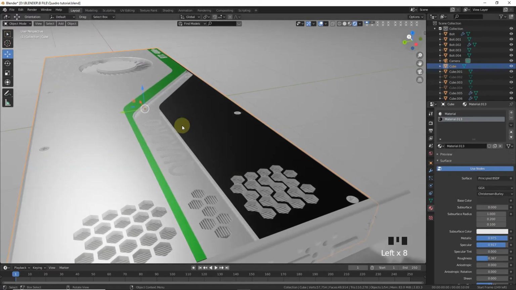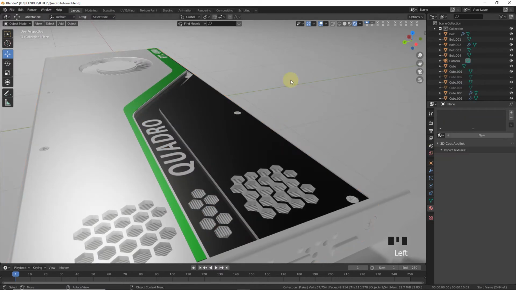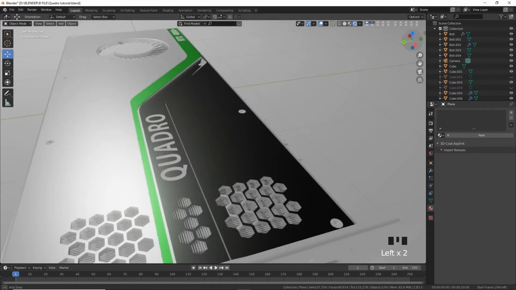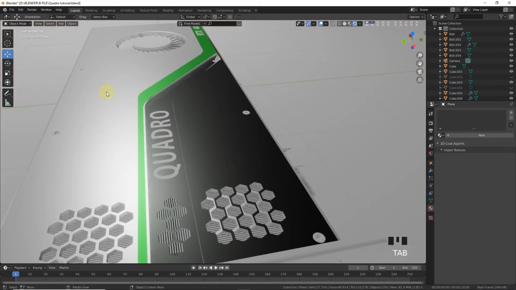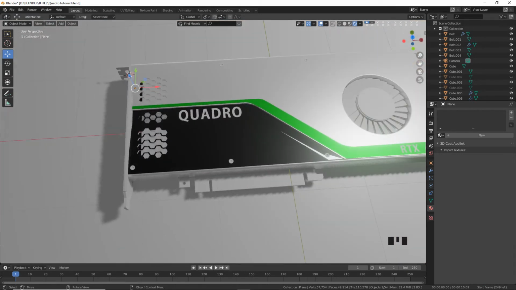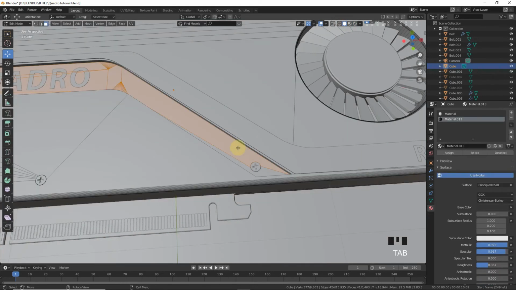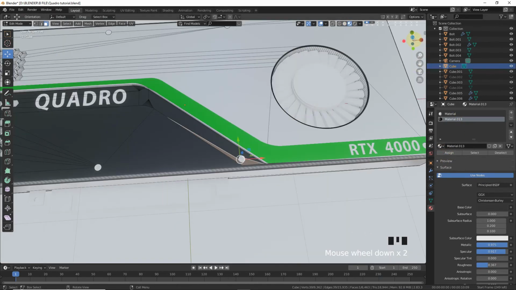Let's come over here, edit mode, face select mode, select the faces, and assign material 0013. Okay, looking very nice. Solid view, select and assign. Okay.